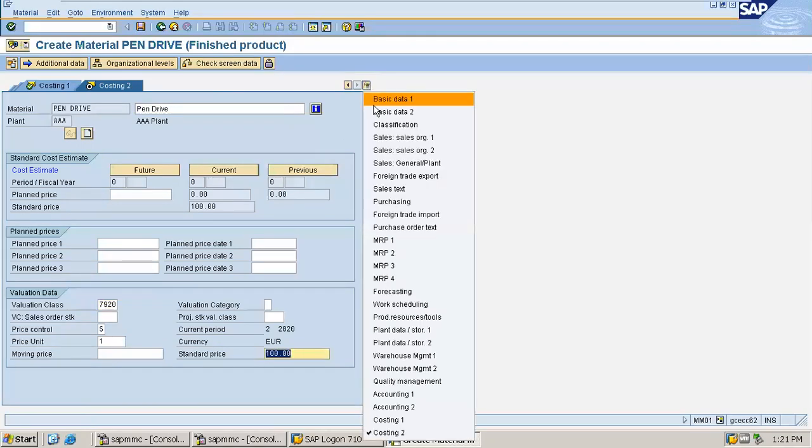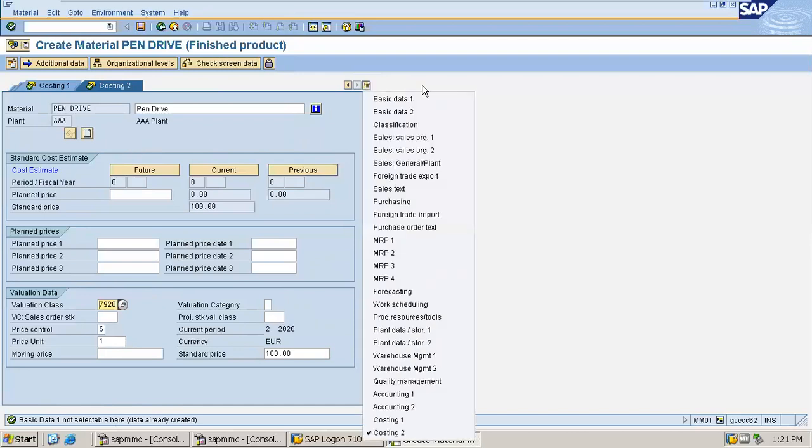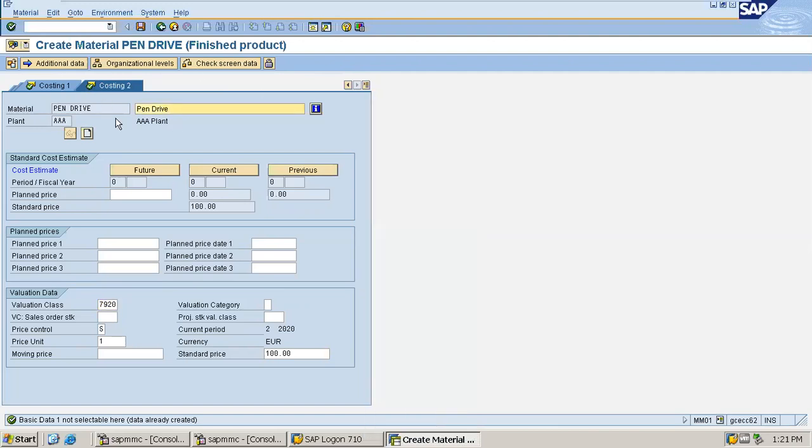Now I am going to the basic data 1 and basic data 2. Basic data is not selectable as it is the common view which is already there, as I had created the same earlier, and it is not plant dependent. Hence, once I had created the pen drive material under the basic data 1 and 2 tab, as it was common, as it was not plant dependent, it itself got created. So now I have got this extended under the plant AAA.